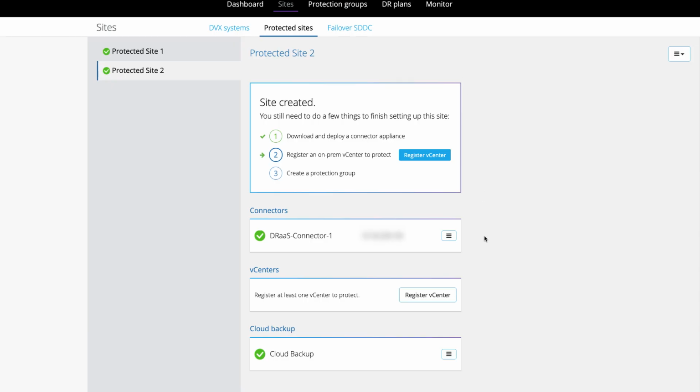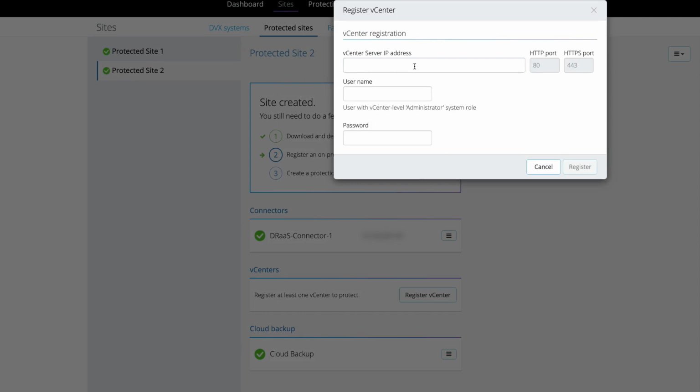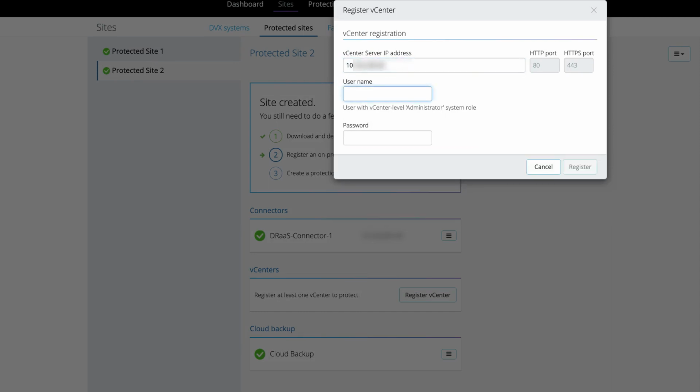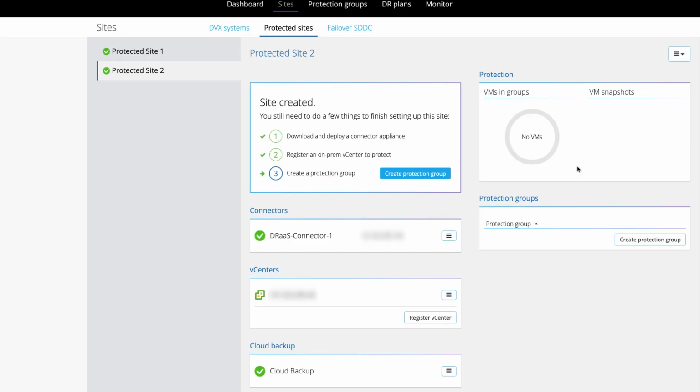Once the DRaaS connector appliance is configured, we then return to the Orchestrator UI. Next, we will register the vCenter containing the VMs we wish to protect. For this registration step, we will use the IP address of the vCenter and an authorized account with administrator system role. With the DRaaS connector deployed and the vCenter registered, the last step to setting up the protected site is to test the configuration with a simple protection group example.